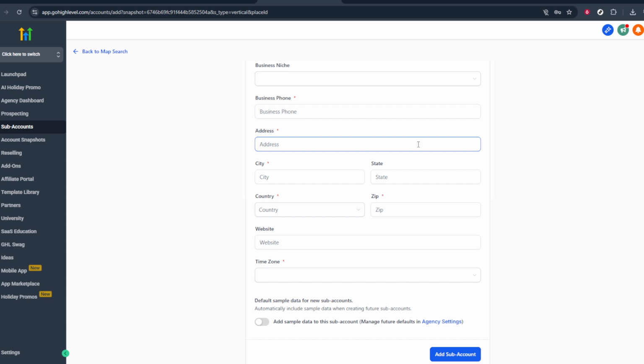Now, type in the details for the sub-account. This typically includes the business name, main contact name, email address, phone number, and any other required fields you see on the form. Make sure you enter accurate information here, because this is what will be used for login credentials, communication, and account identification. Double check spellings and email addresses. Small typos can cause login issues later.